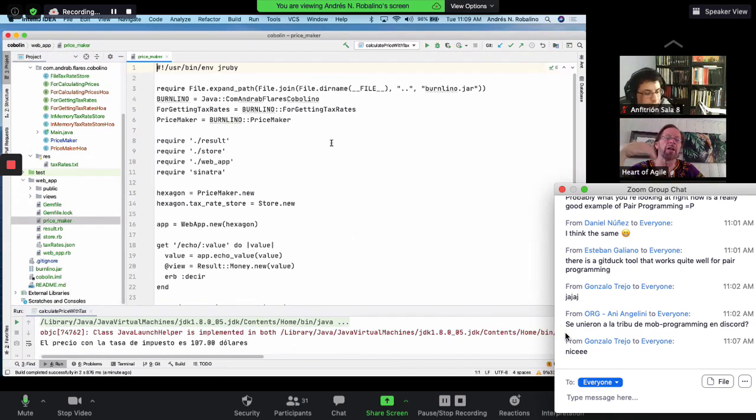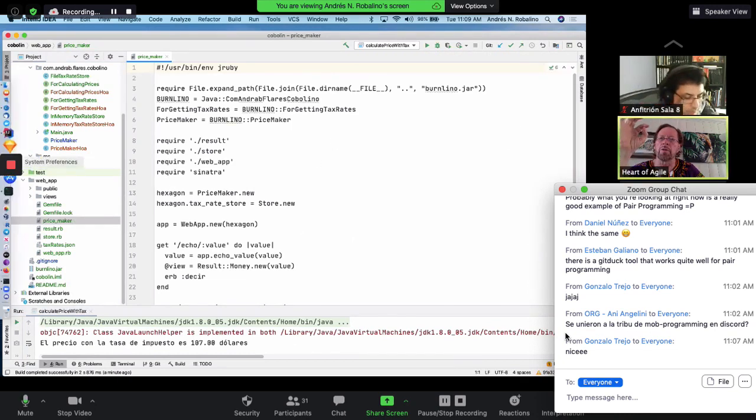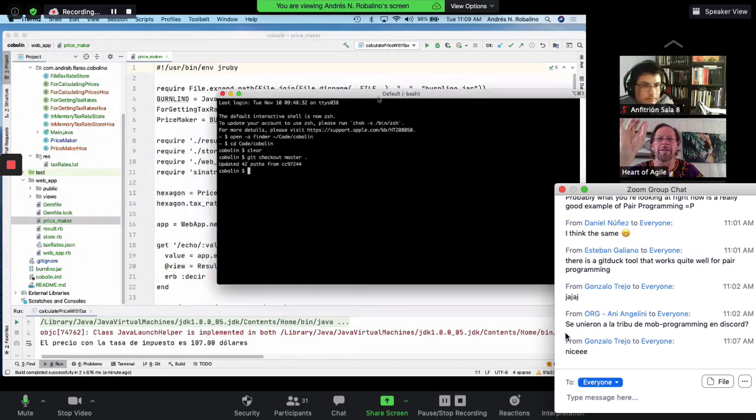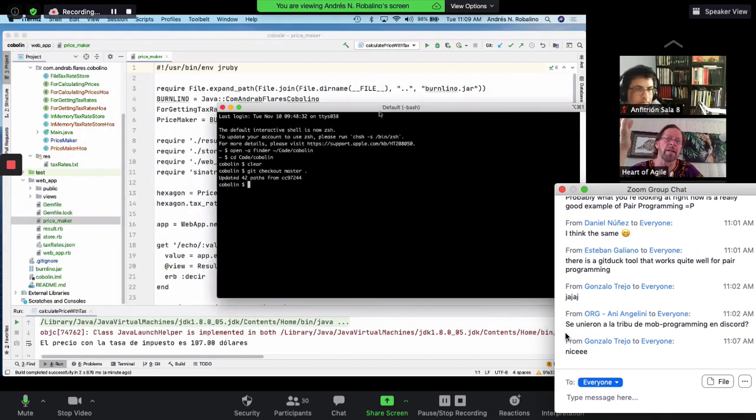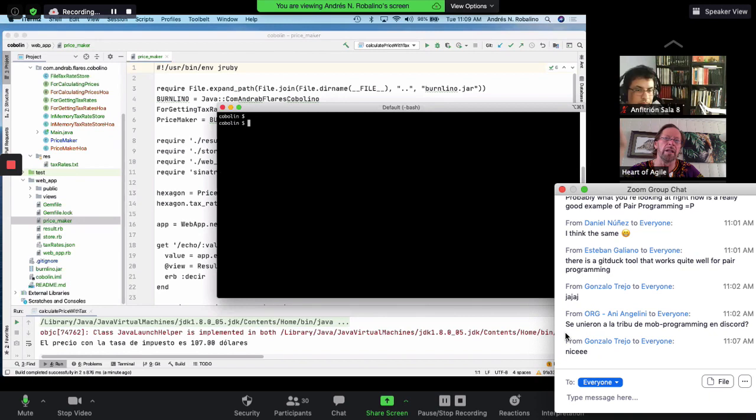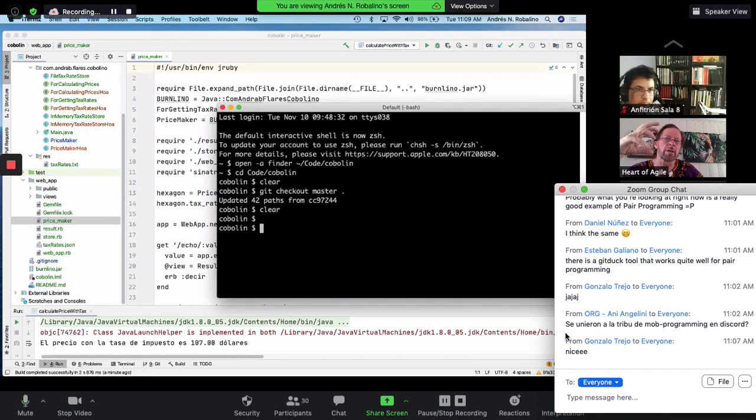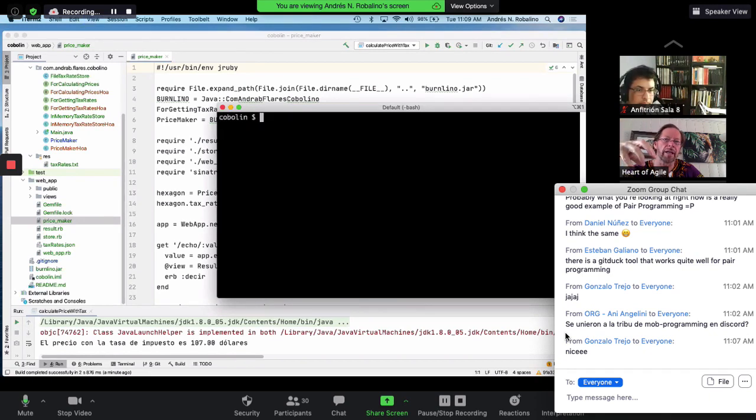And don't explain the whole thing too much again. So Ruby allows you to run Java code, and what Andres did was just for fun. He had a Ruby thing calling on the app, the Hexagon written in Java, and going to the web.